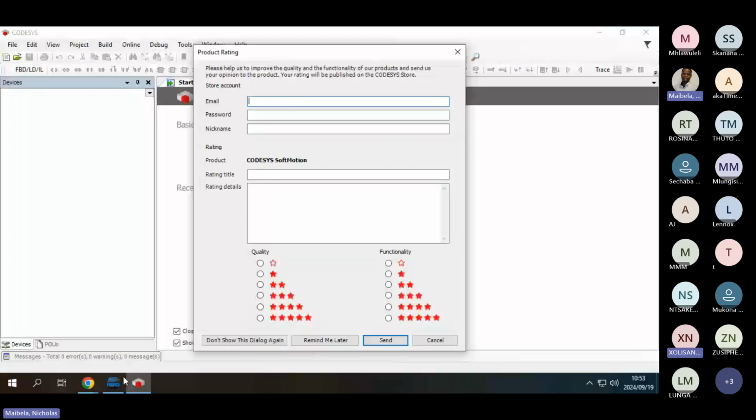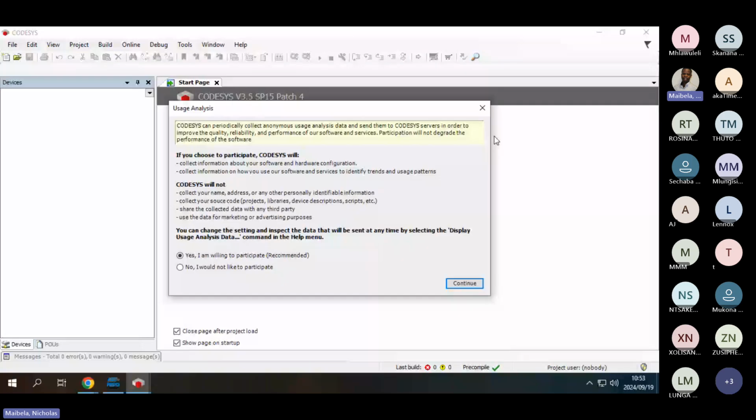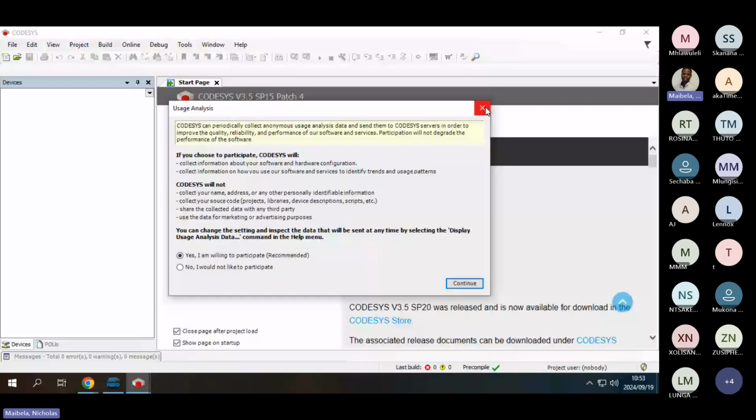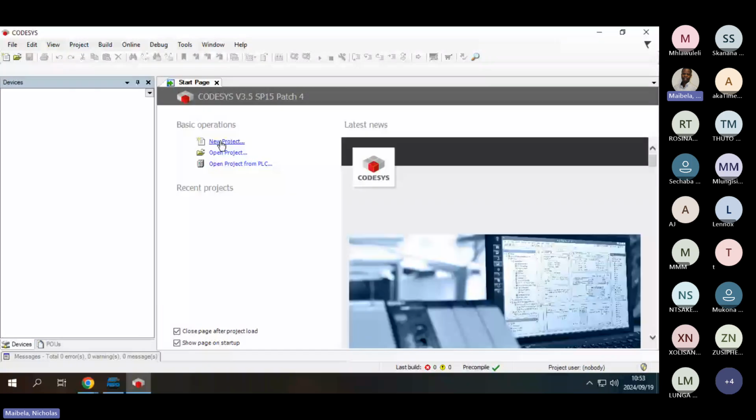Okay. Once you open your CODESYS, you can just cancel this window, and also this window, right? And then you'll go to new project, right? So guys, we are setting up the CODESYS platform first, and then we'll set up FluidSIM. So you're opening a new project.